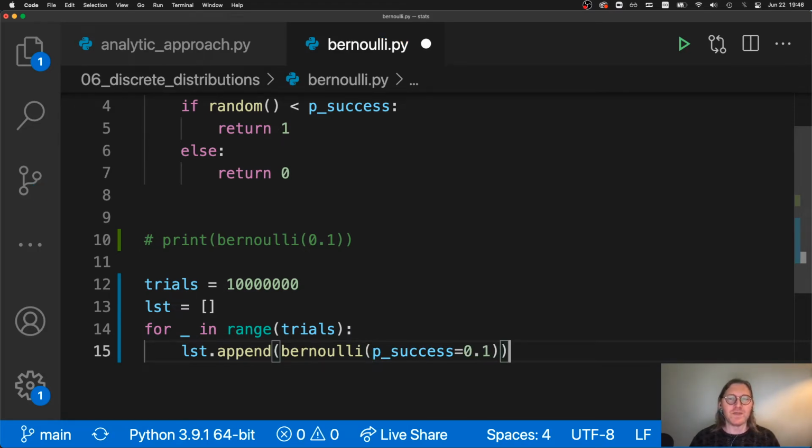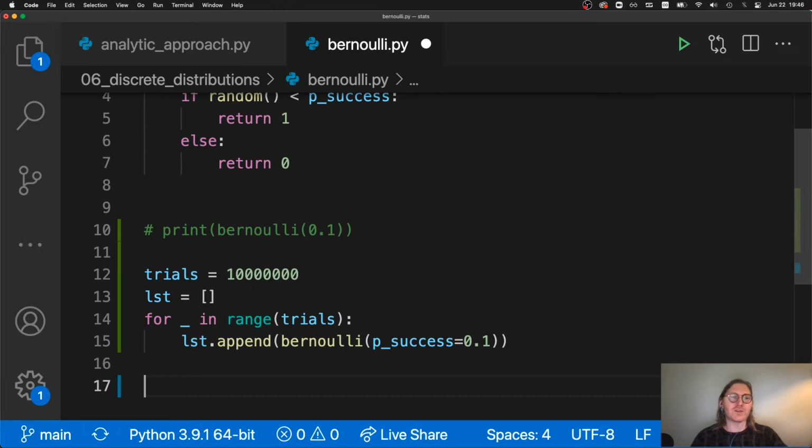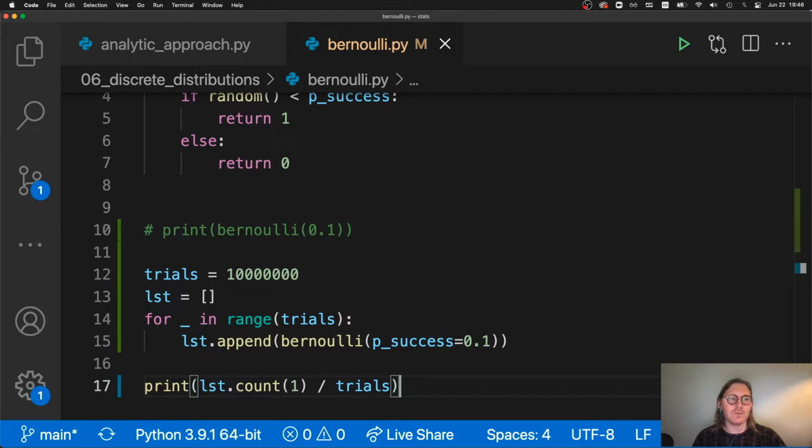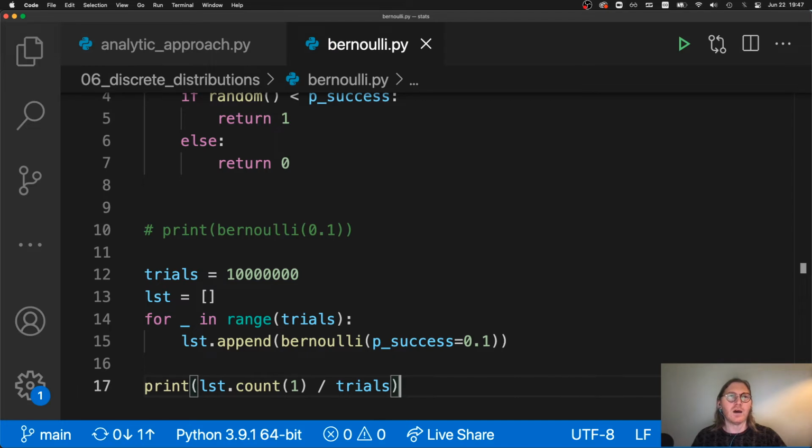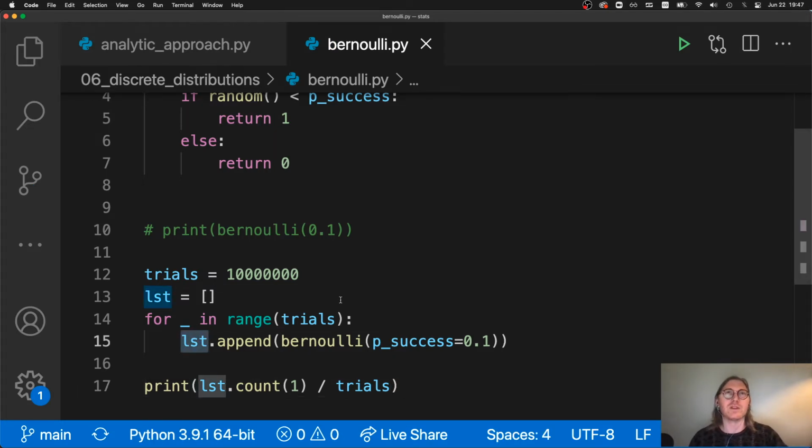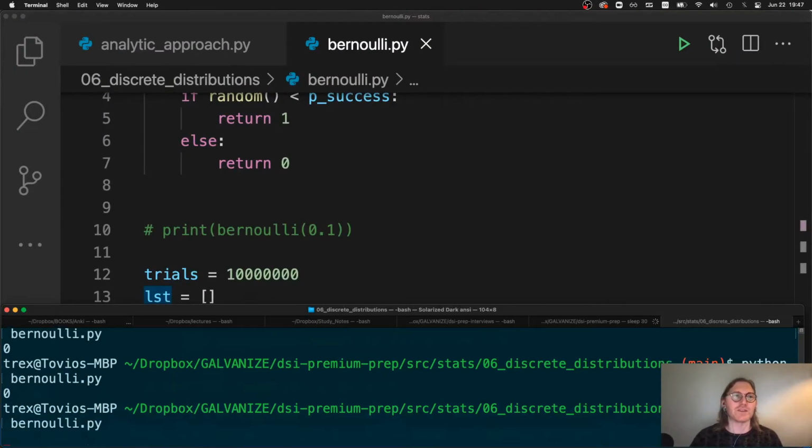When that's all done, we can take that list and count the number of ones, and we can divide that by the number of trials, and we can just print that out. So that should work. We don't need to construct a list here necessarily. We could just make a counter. That would be completely legitimate. So let's see what that gets us.